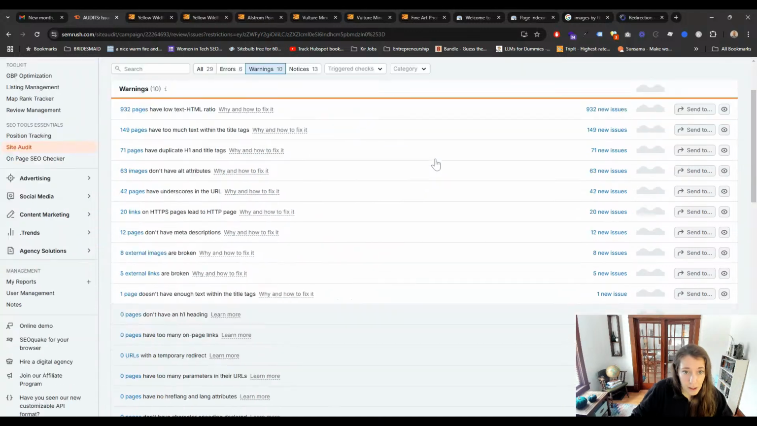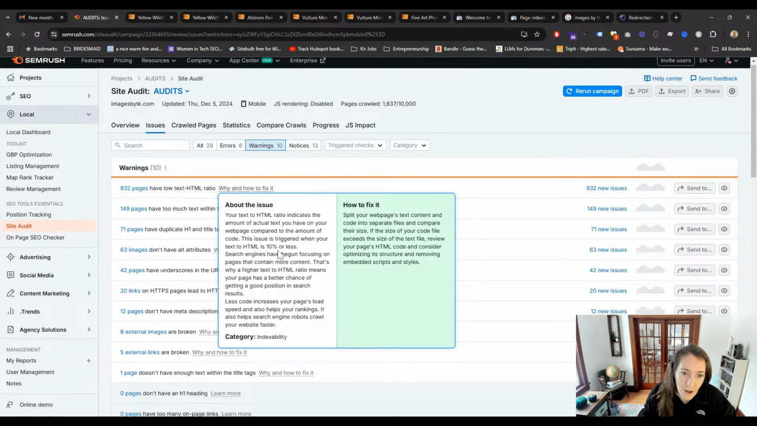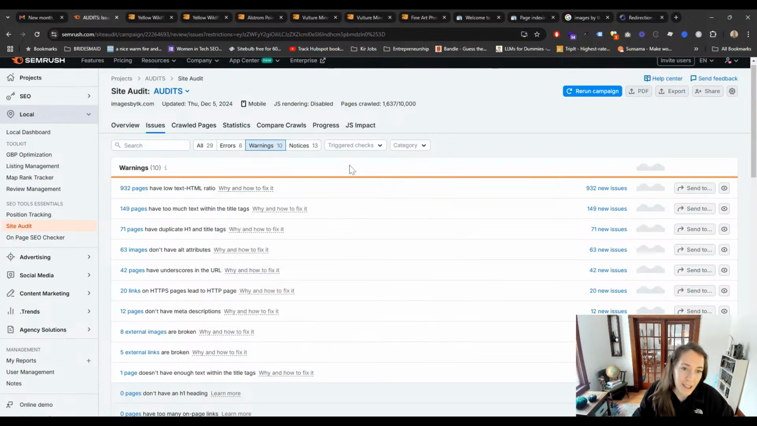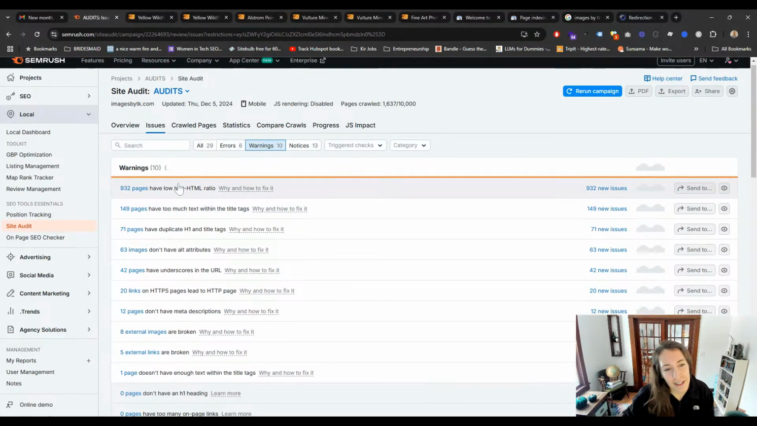So then you go to warnings, and these are lesser bad ones. You'll see this warning a lot. 900 pages have low text to HTML ratio. And if I hover over why and how to fix it, it says the issue is triggered when your text to HTML ratio is 10% or less. So it's saying basically you should have more content on your page. For that, I always say to clients, if you want, you could add more text to that page. But for an e-commerce site, there's really not so much content you can add to each product. So it's not a huge deal.